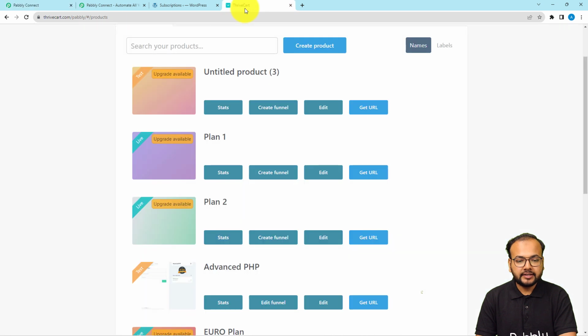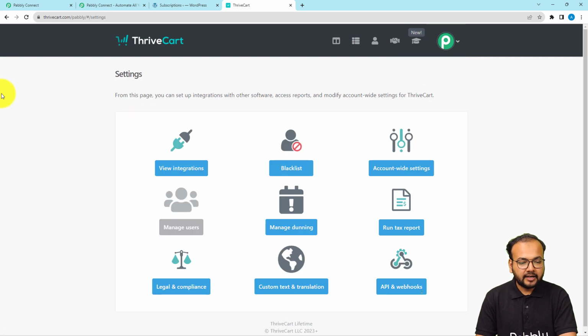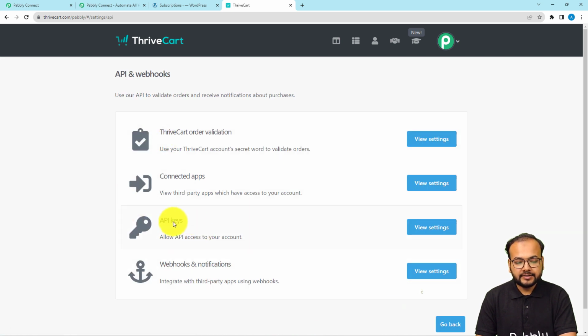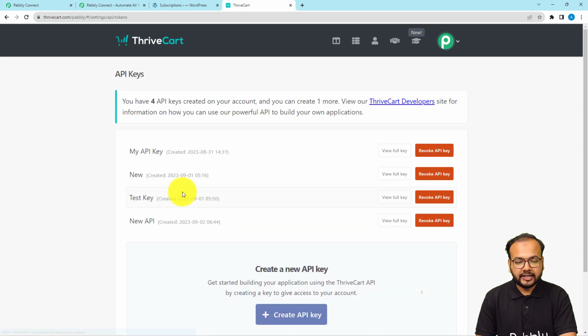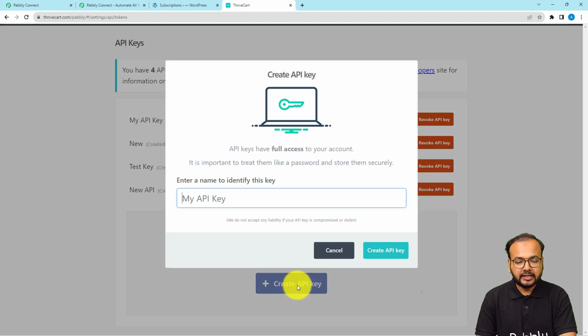So let me show you that. This is my ThriveCart application, guys, and these are my products. From the top right corner, from this profile icon, I'm going to open the settings. And under the settings page, you can see I have this API and webhooks option. Click on it. And here you will find this API keys option. Click on view settings. And here you can generate a key by clicking on this create API key button.